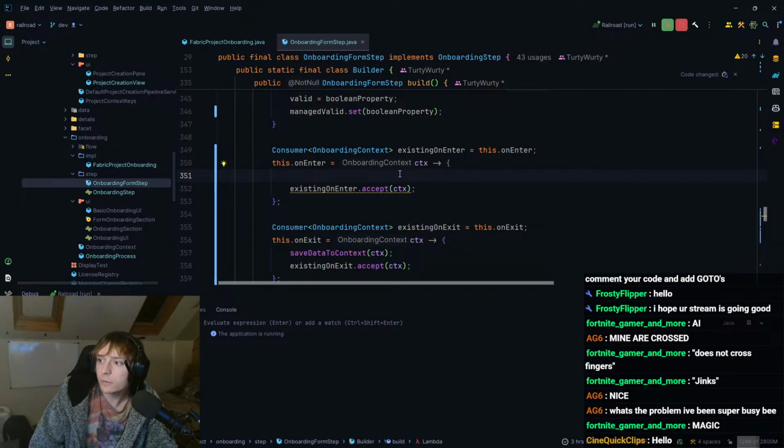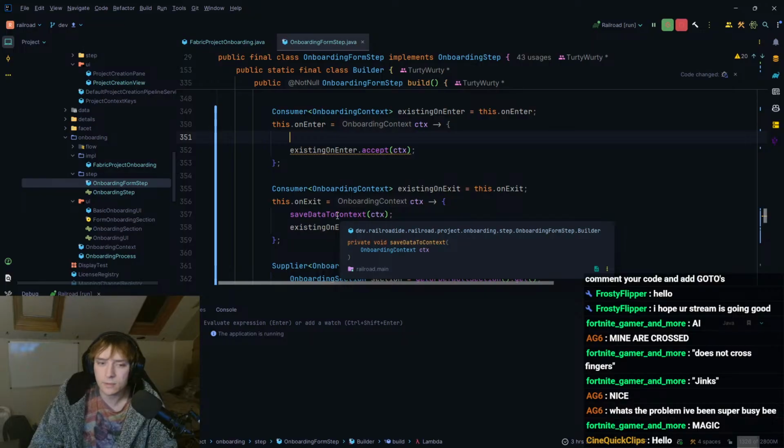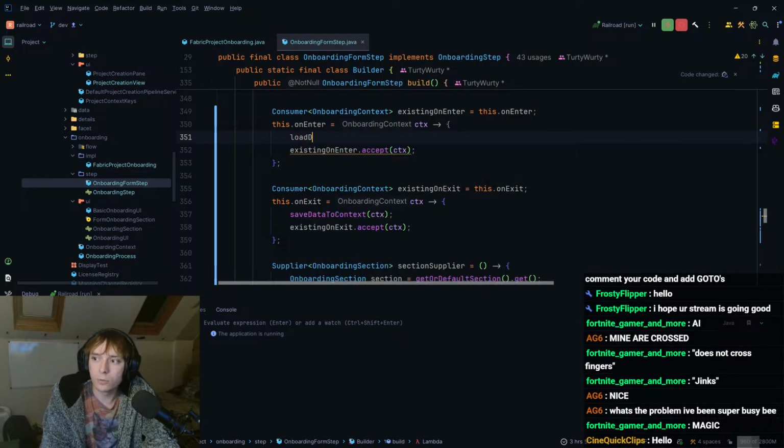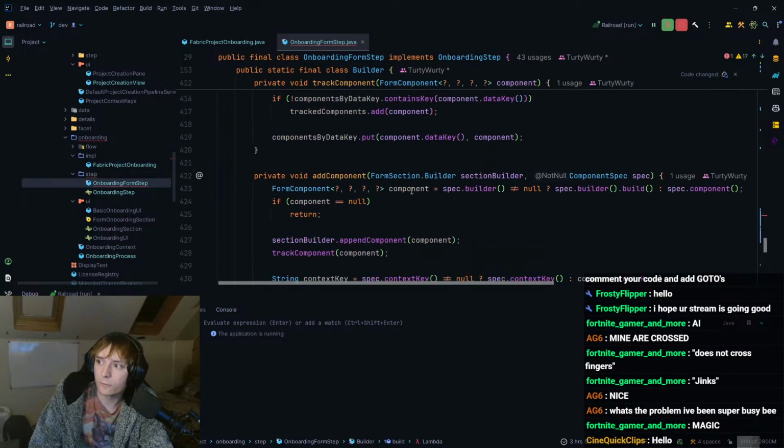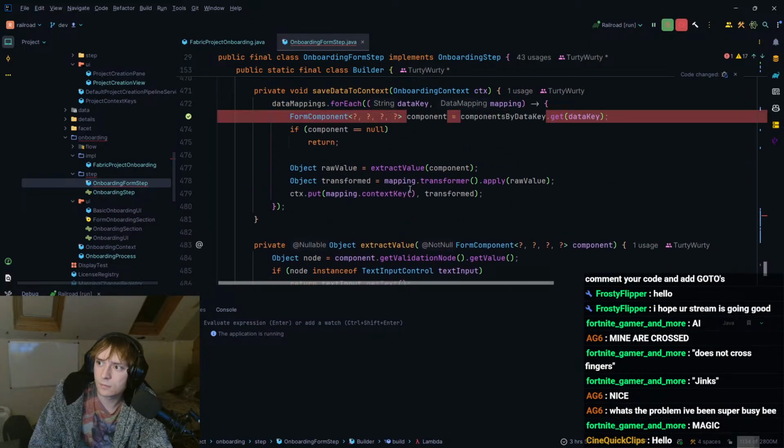Yeah, so what we can do on enter, when we enter it, is basically go through all of the tracked data. So basically same as save data to context, but the opposite, right? So load data from context. So then we'll go down, we'll find our save data from context.